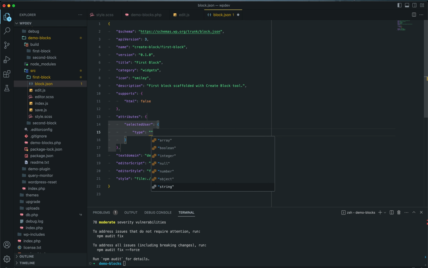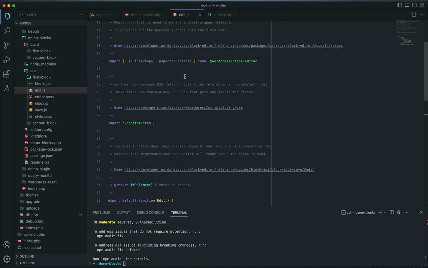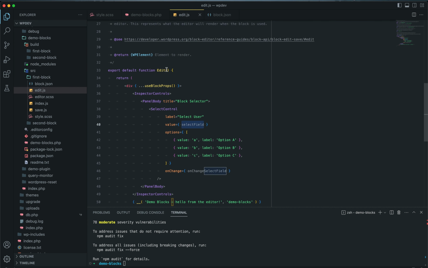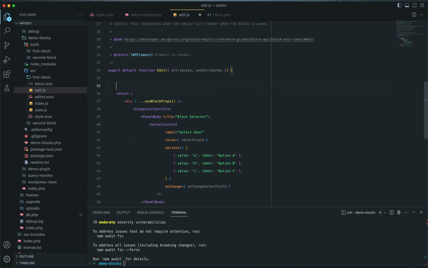You can have all these types. So we'll call it string, because we want to save a string here. So we'll get back to our edit function, and then these attributes are available via attributes and then the setAttributes method. If you're already aware of React hooks such as useState, you'd know what these are. So attributes has all the attributes data, and then setAttributes is what helps in setting these attributes from the editor.